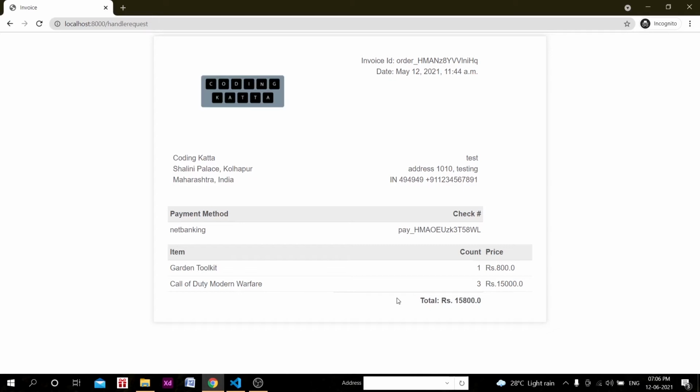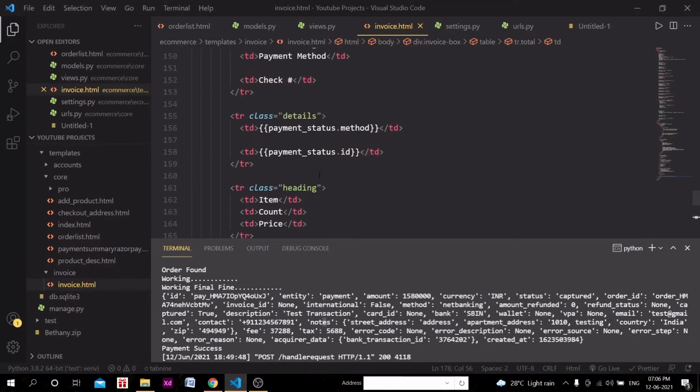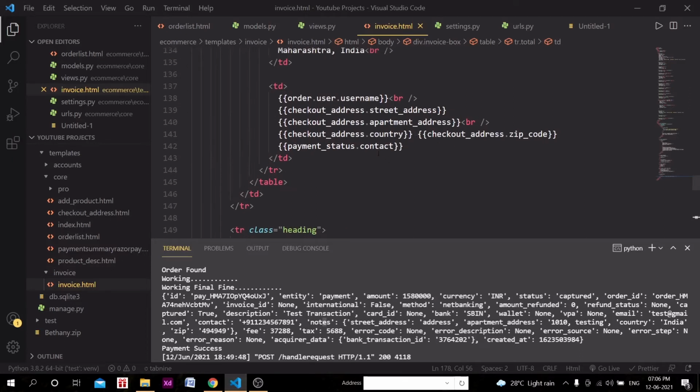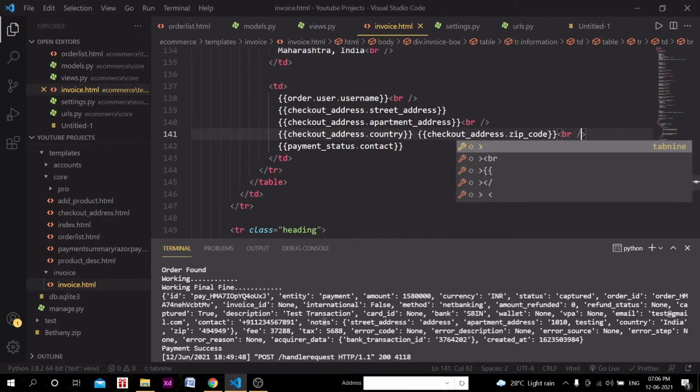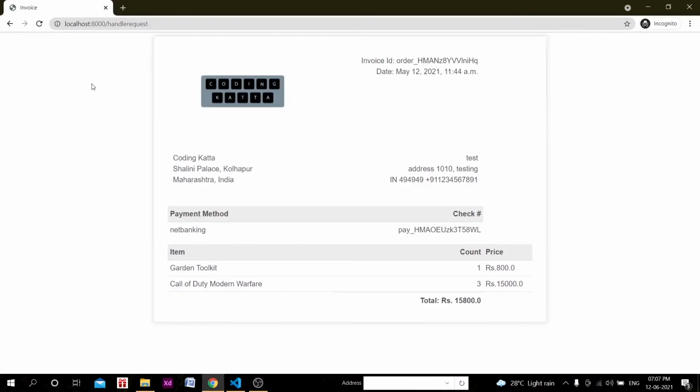We have generated one simple, good looking invoice, right? Now what we can do here is add some break tag to avoid all the text coming in the same line. So here we can add that break tag. If you want, you can add the break tag here also, that doesn't matter actually. Let's try to add the break tag. Now this will come. We again need to reload this.